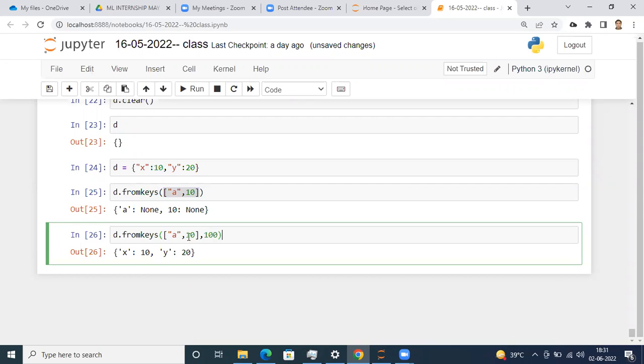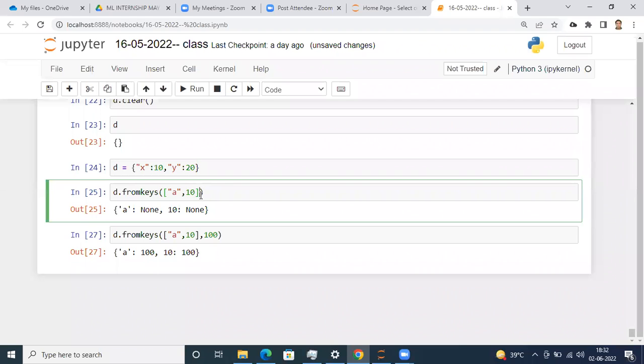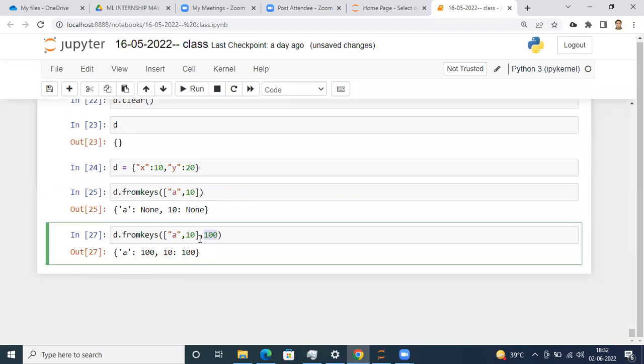A new dictionary will be there, which will have two keys, one will be a, one will be 10, and the corresponding values will be 100 only. Both will have the same value. So if I execute, can you observe, everyone? Clear? Here we didn't supply any value, so automatically it has taken None, that is the default value.